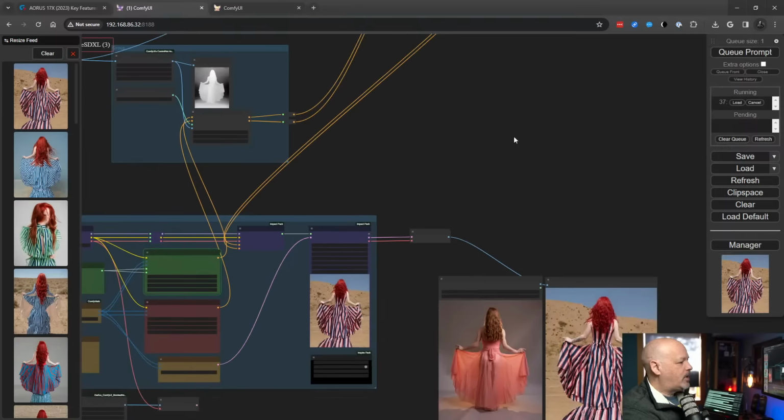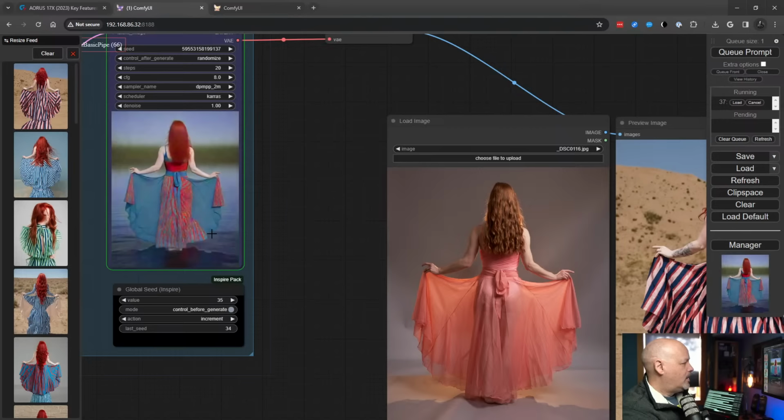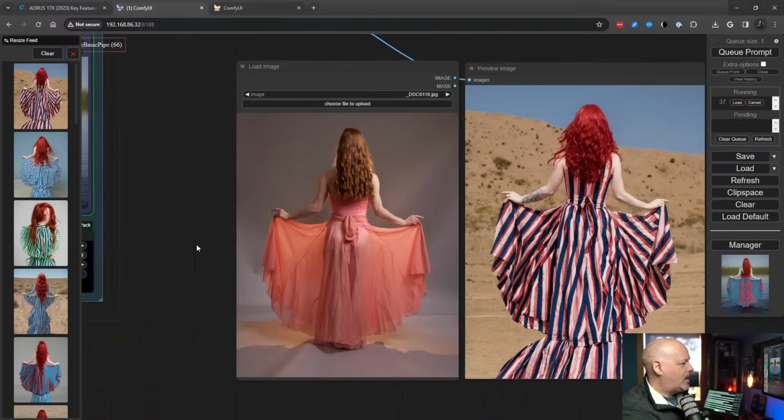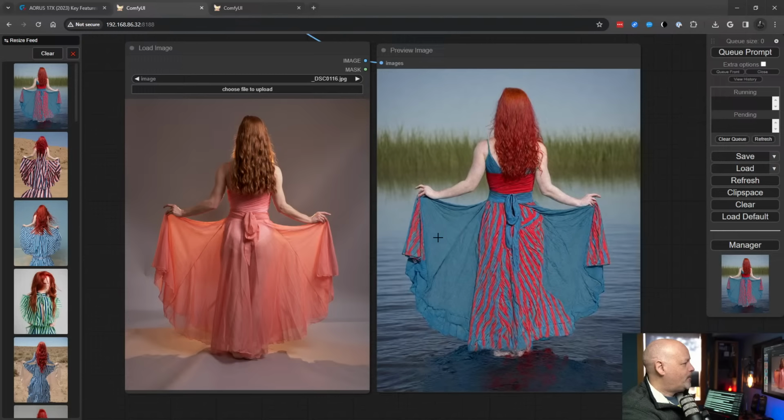Again, you see 20% was allowed to kind of do whatever it wanted to do, and then it took over, and you see now we're on some water and we have lovely weeds in the background and we get this horrific dress that we have. We're going to try and sell this dress. And now the fingers look much better. They look like the original girl.